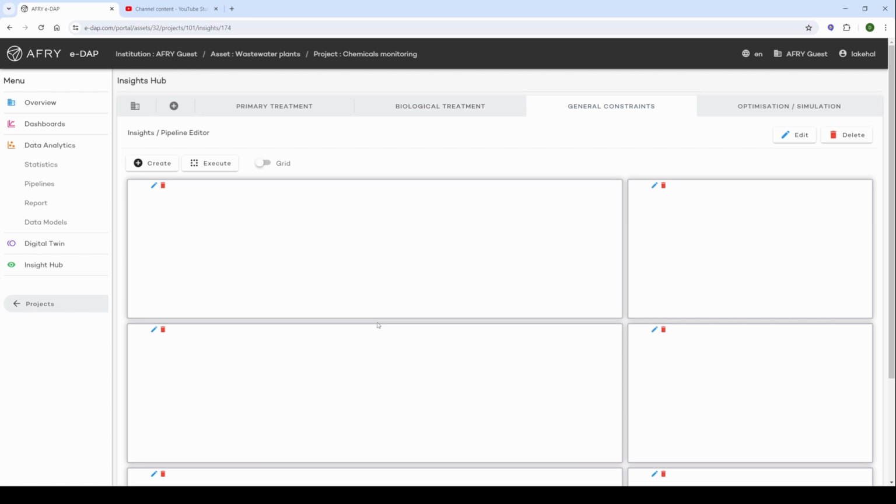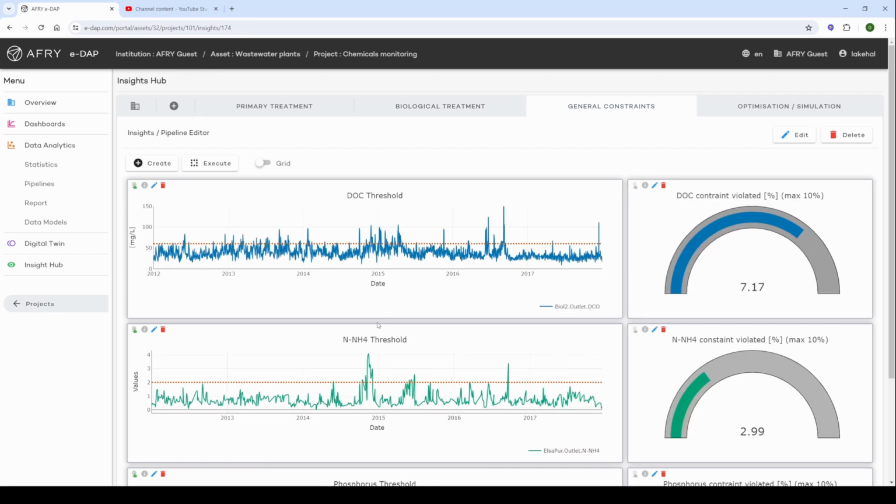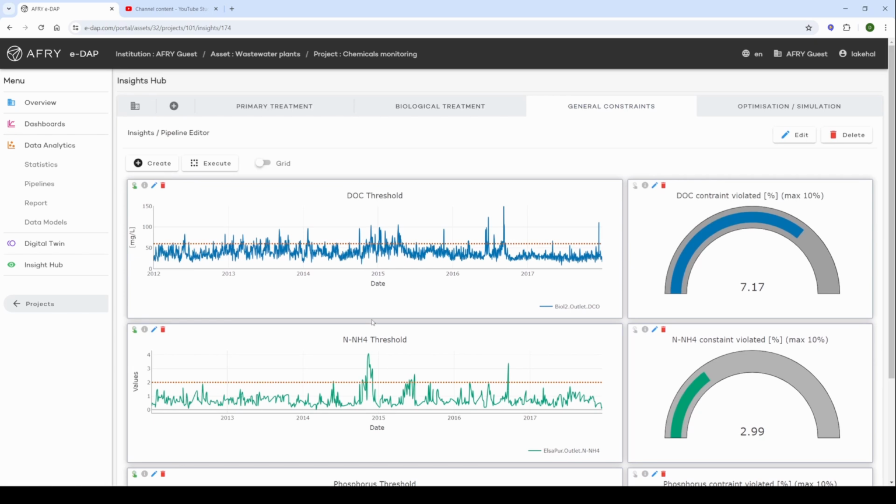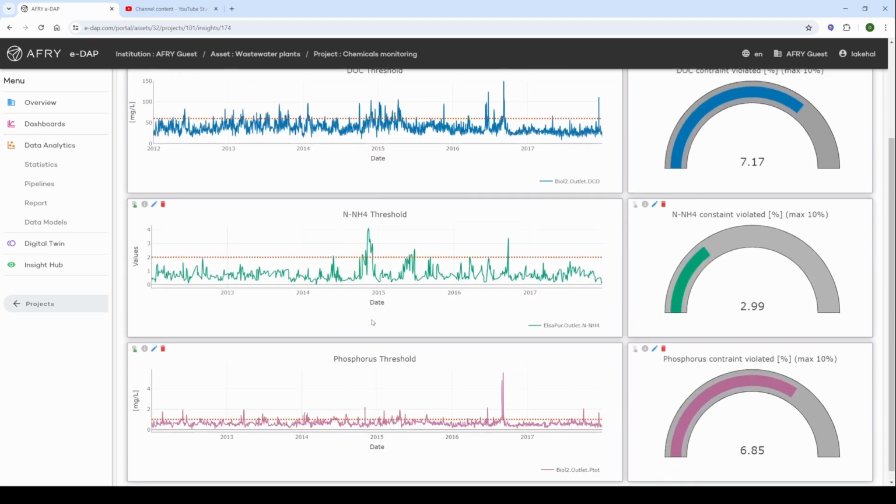The General Constraint tab shows thresholds for the different quantities, thresholds that the system cannot allow, as we see here for every variable. Otherwise, an email is sent as an alert to the user that the constraint might be violated.